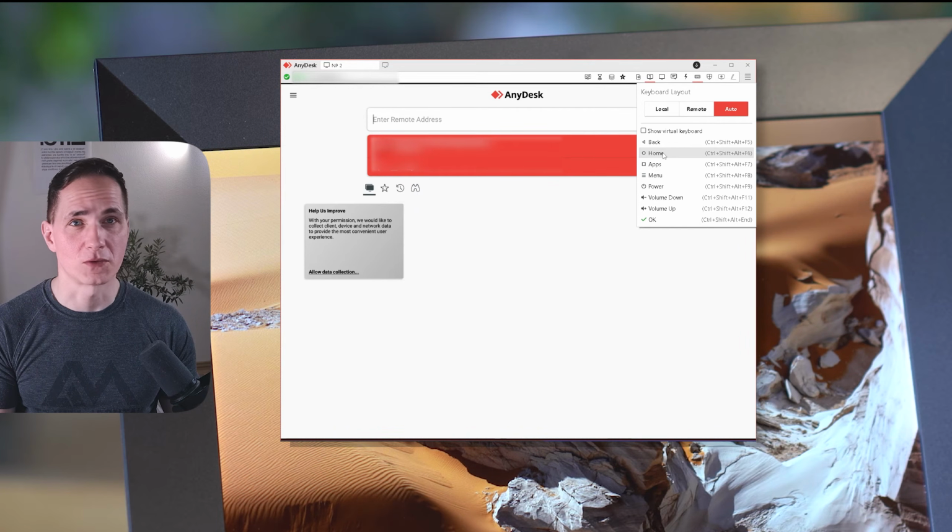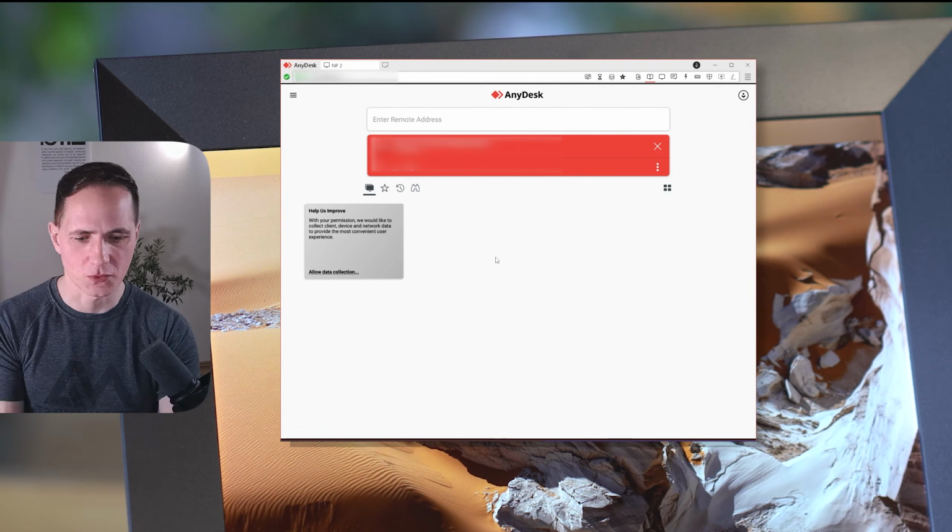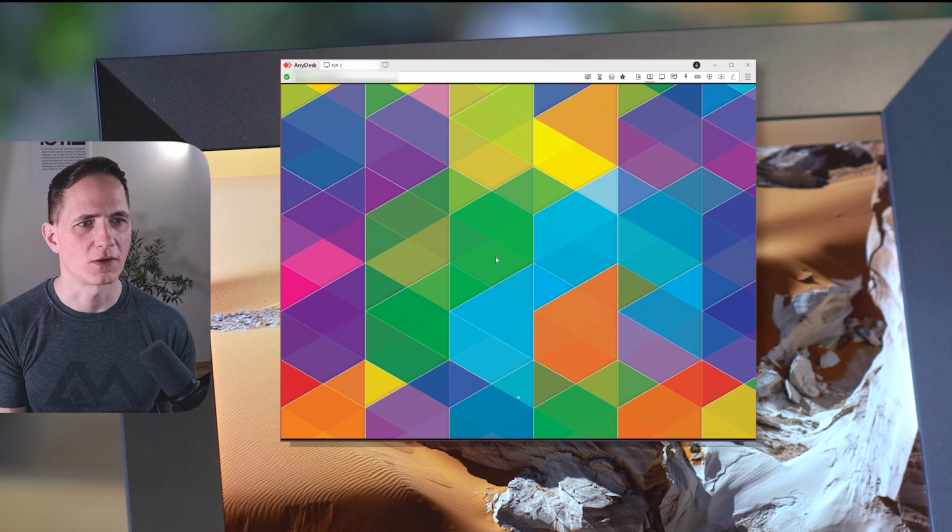That's the one that you'll be using most of the time. So that's Control, Shift, Alt, and then F6. So that's quite a lot. But you will be pressing it a lot as well when you're using AnyDesk. So if I press it on my keyboard, sooner or later, I will be on my home screen.